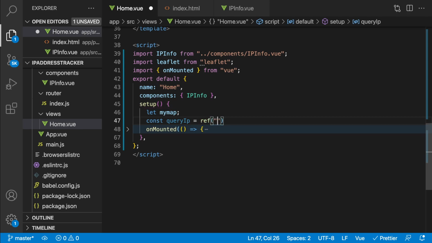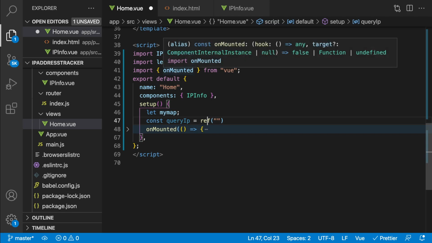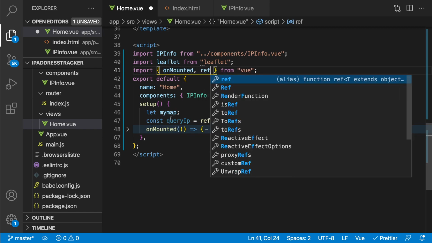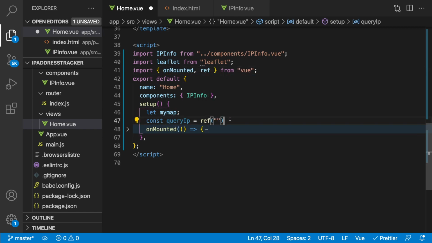By default, I want to set this equal to an empty string. Now in order to use ref inside of the composition API, we also have to import it, just like we did our onMounted lifecycle hook. So I'll put a comma and say ref, and that'll give us the ability to use it inside of our setup option. Okay, we'll save that.